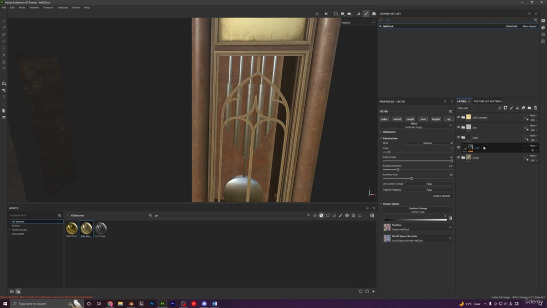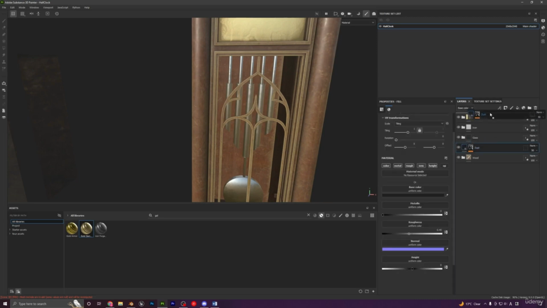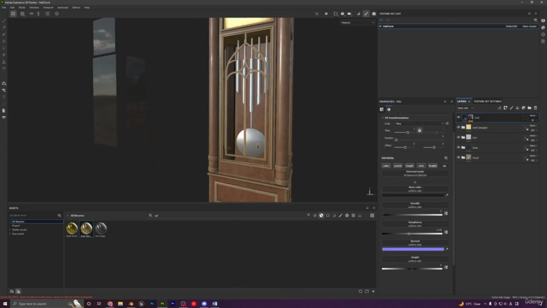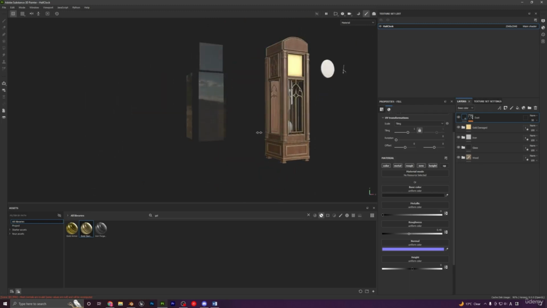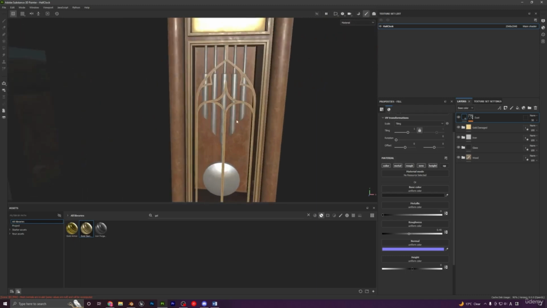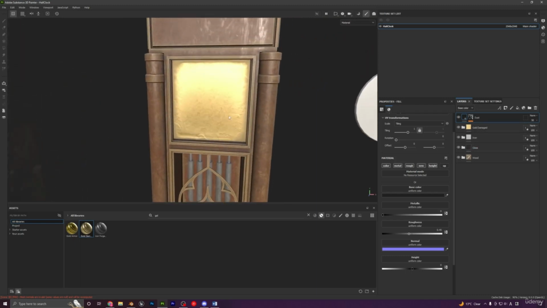Also, I will just select this dust layer and move it to the top. You will notice that as soon as you move this to the top, it will start to affect all the layers that are below it. So it will affect this gold damage layer, then the iron layer.